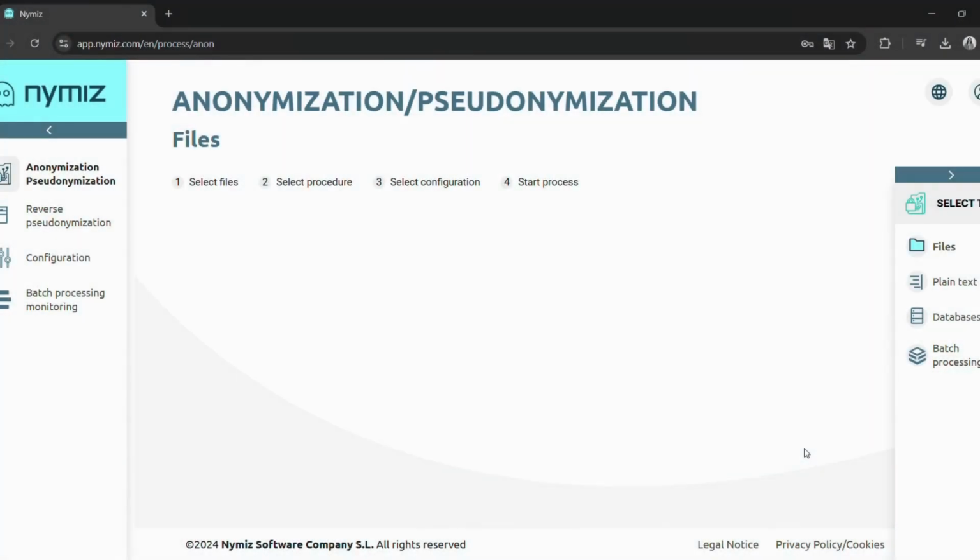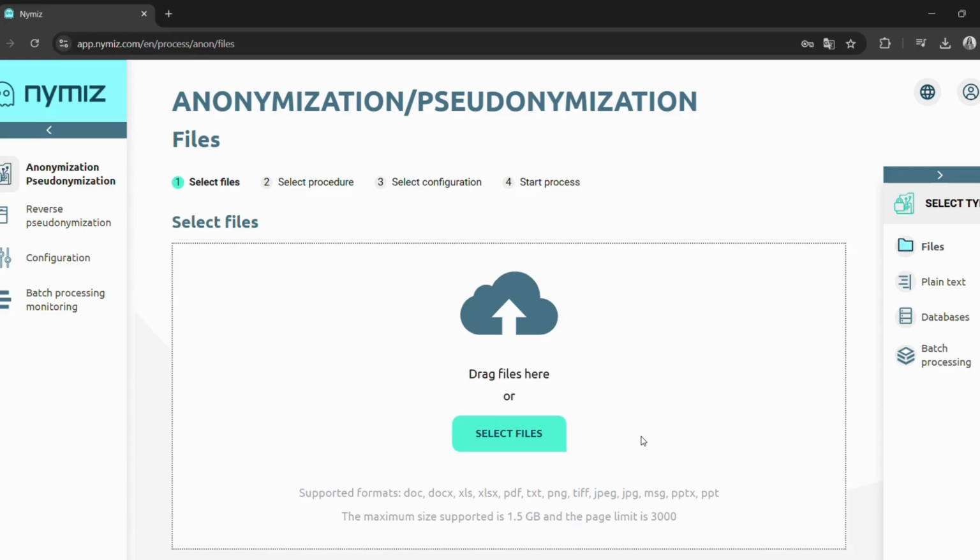We access the menu on the left and click on Anonymization/pseudonymization. We go to the menu on the right and choose the Files option. A screen will open in which we must drag and drop the desired file or press the Select Files button and choose them from the local system.